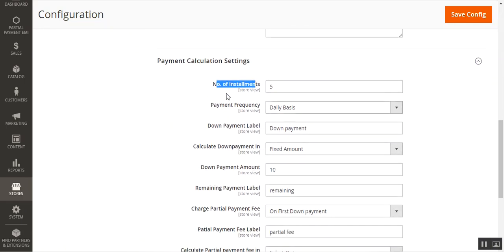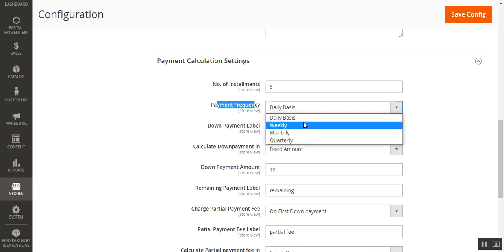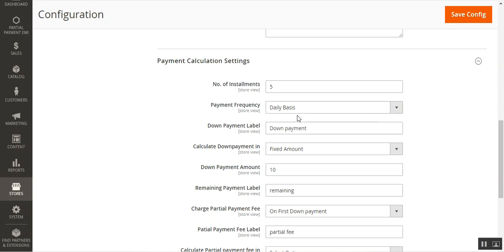So here you can set the number of installments. Depending upon the installments, your product amount would be bifurcated into different EMIs there. You can choose the payment frequency as daily basis, weekly, monthly, or quarterly. We had chosen it as a daily basis in the demo that we saw on the front end.